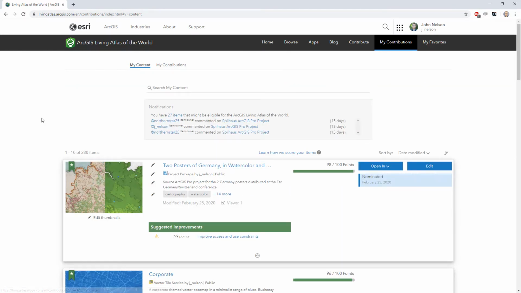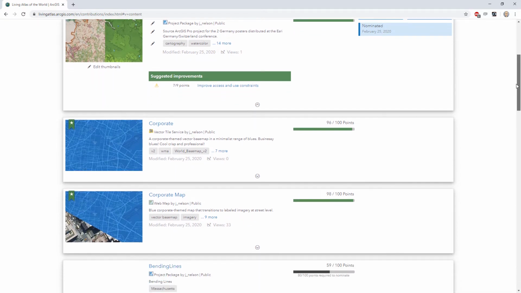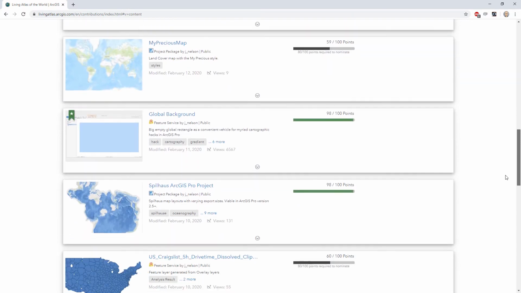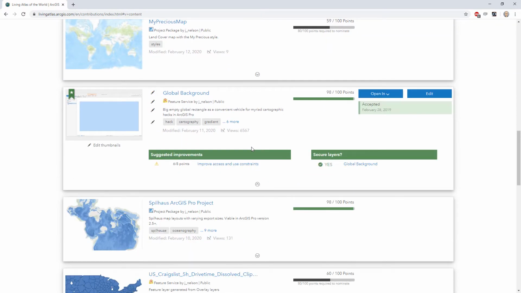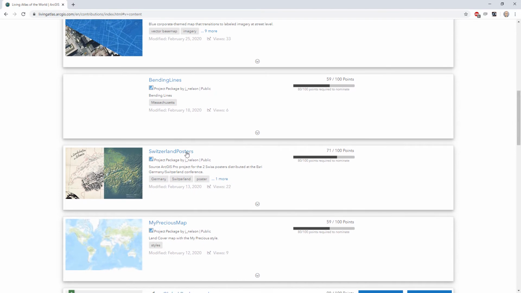My Content says, here's all the stuff in your ArcGIS Online account. And a lot of these I've already either nominated, like this ArcGIS Pro project I nominated this morning, or things that have been accepted, like this amazing global background, which is just a rectangle that covers the whole world. But guess what? 6,000 people have used it. That's great because it's super useful. See, accepted.